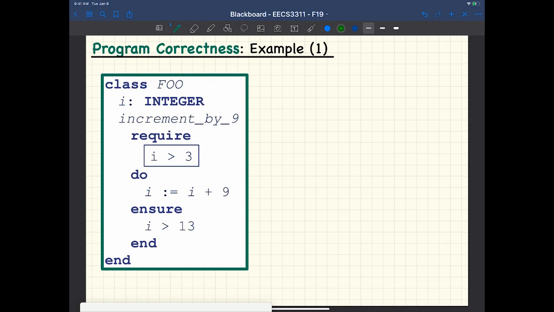This is only letting one value. Sorry, say it again. What do you mean only letting one value? Over here we say precondition: I is larger than 3. Okay, let me read it to you and then I'll take your feedback. We're saying that in order to call this particular increment by 9 command, the I value must be strictly larger than 3, which means 4 is okay, 5 is okay, but 3 is not okay, okay?